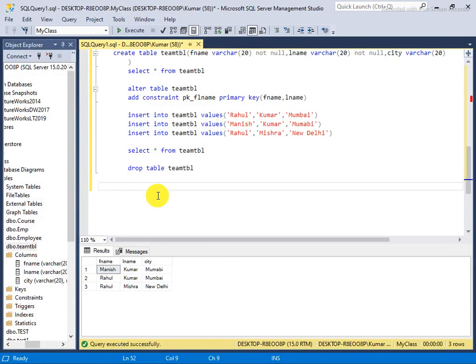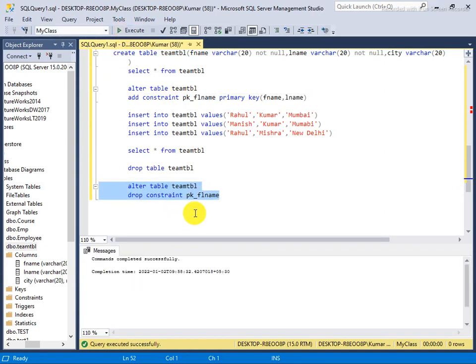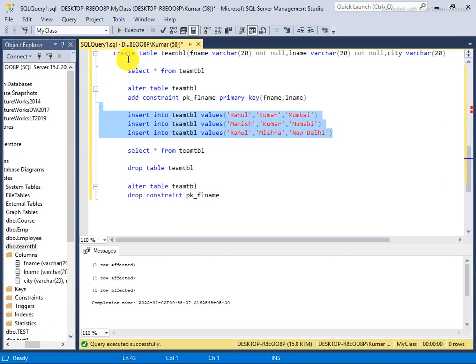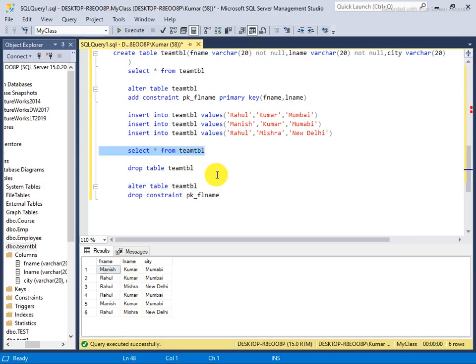So if you want to drop, then you will say alter table, name of the table, team TVL, and drop constraint, name of the constraint. So the name of the constraint is this. Now it has been dropped. So if you want, you can make a duplicate entry again and again. This time it will not restrict you. Okay, so the duplicate entry has been done.